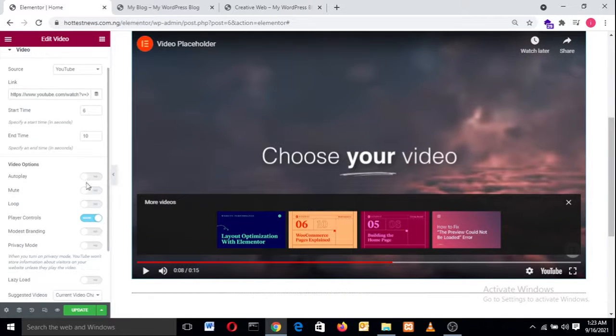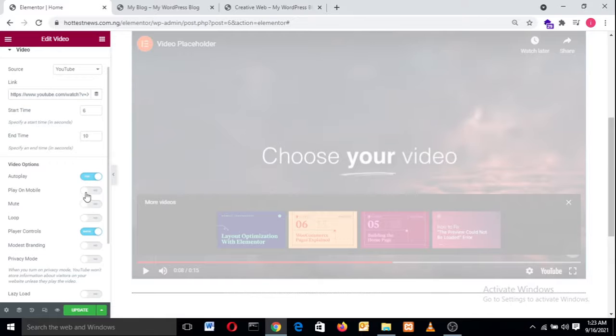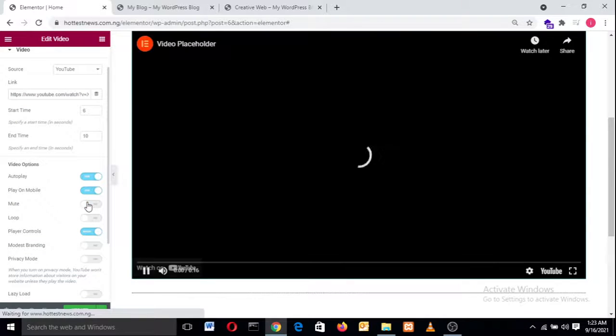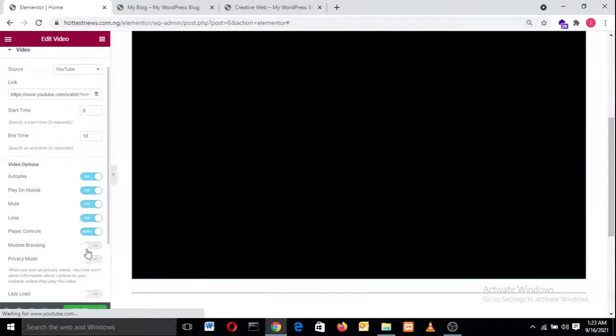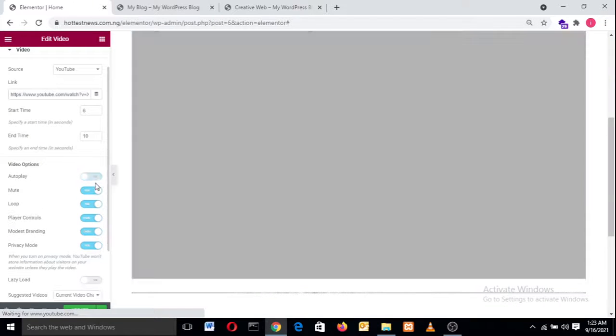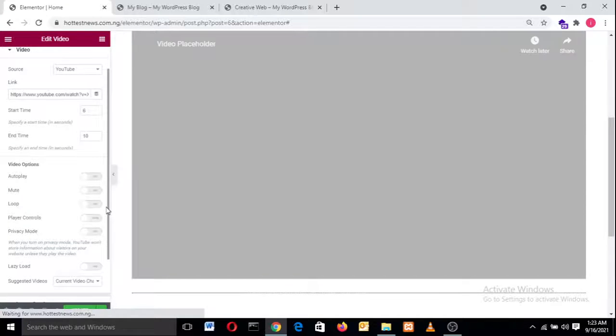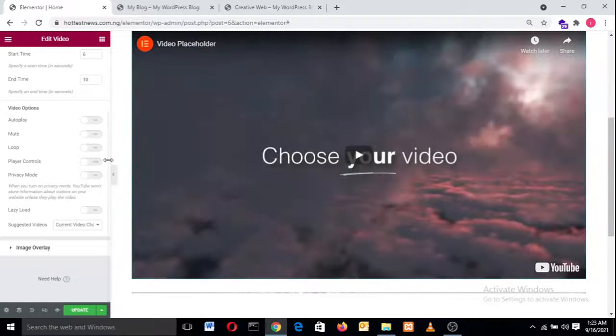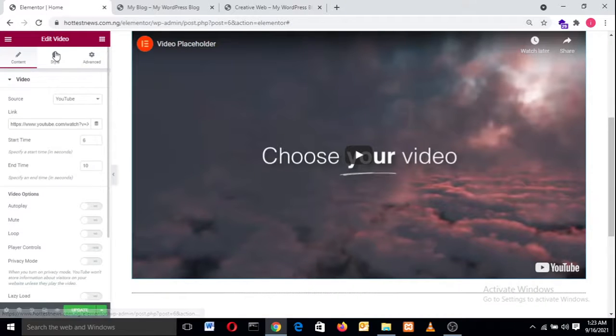That's how to do that. You can add autoplay, you can add play on mobile, you can add mute, you can add loop, whatever control you want, you can actually do that all over here. So I'll just switch all this off. So that's how you can style your video.